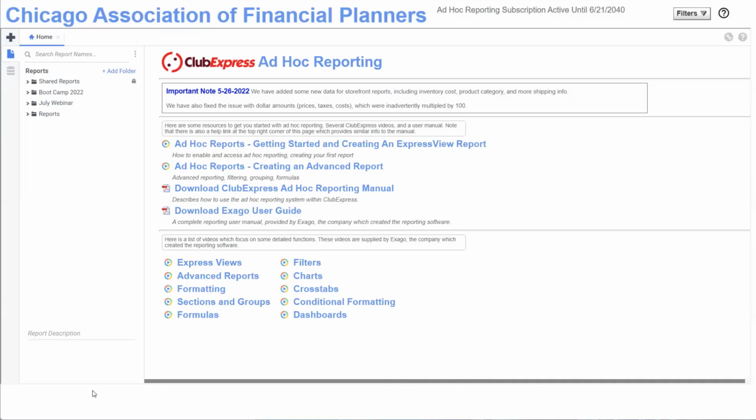You'll notice this is very different from the normal ClubExpress look and feel, because this is a tool developed by a third-party company called Exago. And in fact, we have the manual right here from Exago. So let's go over what you're going to see the very first time you open up ad hoc reporting. At the very top, you're going to have the name of your organization.